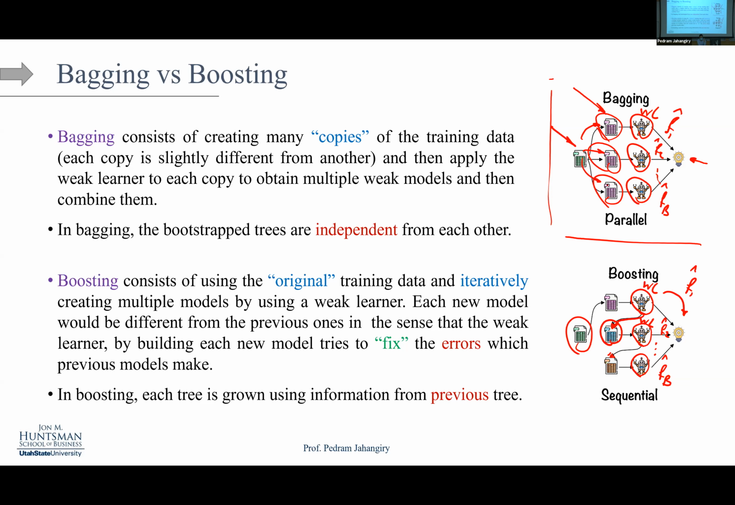So that's one data set. The features are going to be the same. The only thing that changes is the target variable. Instead of y, you're going to work with residuals at each step, right? So that's one big difference. The other big difference happens at the aggregation part.